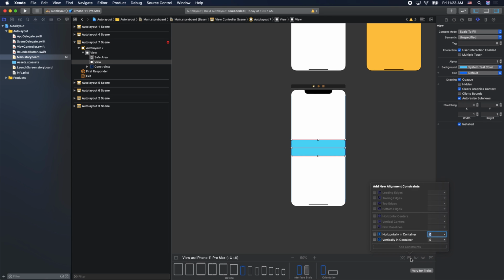I want to center it vertically, up and down, on the y-axis. So up and down is where it's vertical.